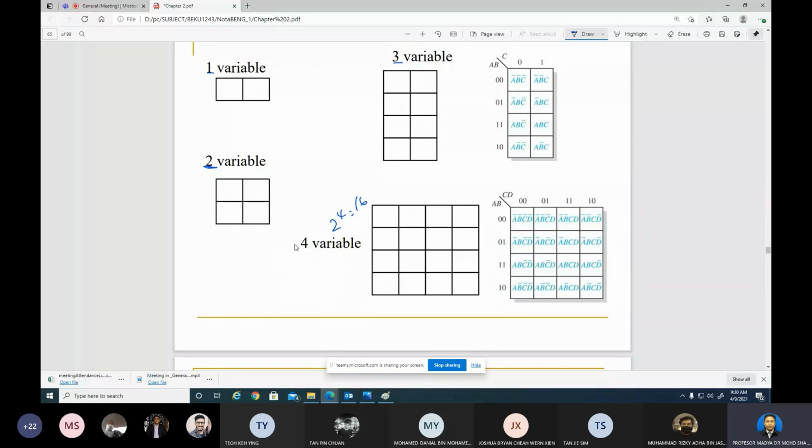Okay, this one 1, 2, 3. But for the K-map, this one I want to explain. This is something different. We have three inputs, for example, three variables. That means we have three inputs.